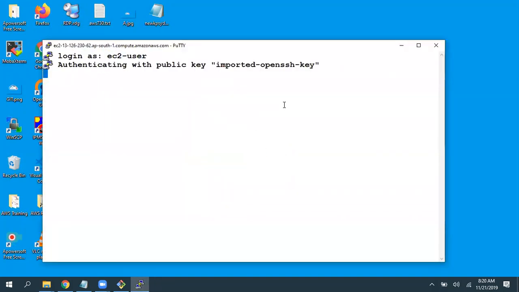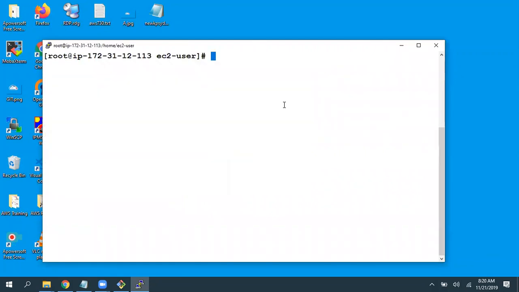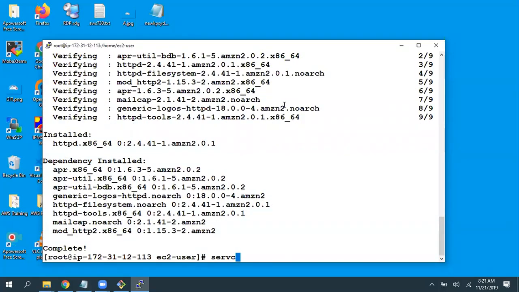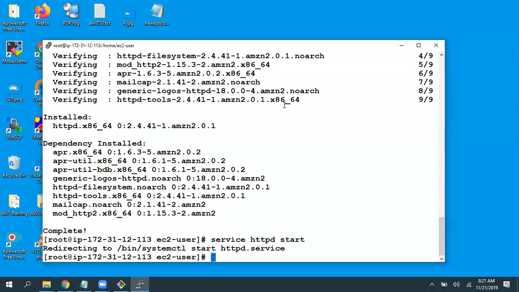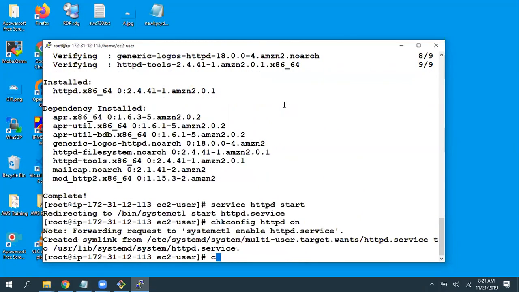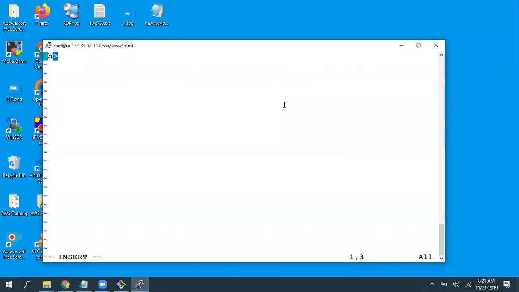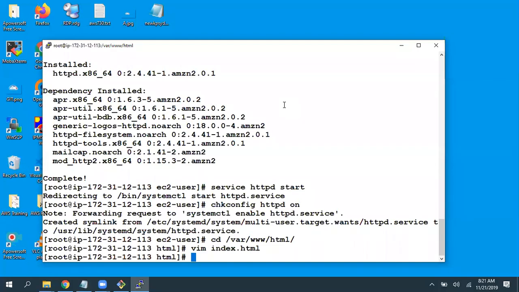So default username is EC2 user, and elevating my privileges to root, and don't worry about these steps, please. Simple. I made it as a simple Apache web server.